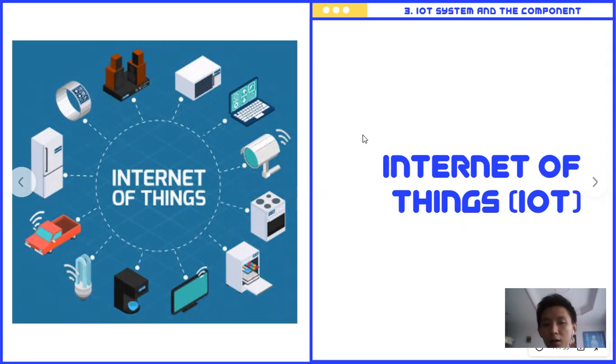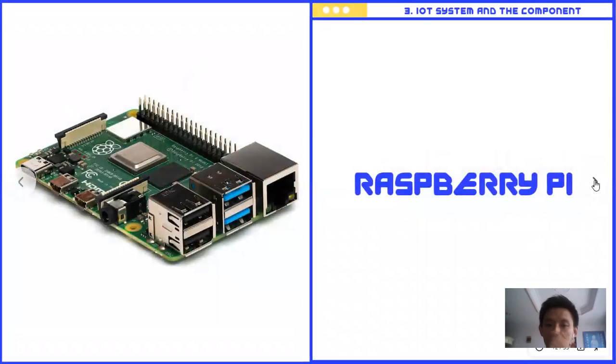Actually, like we know that Internet of Things is a system in which all of the devices within the system are connected through internet. So we as humans can control the device or obtain data from far away using our device such as smartphone, laptop, computer, and other devices that can connect to internet.